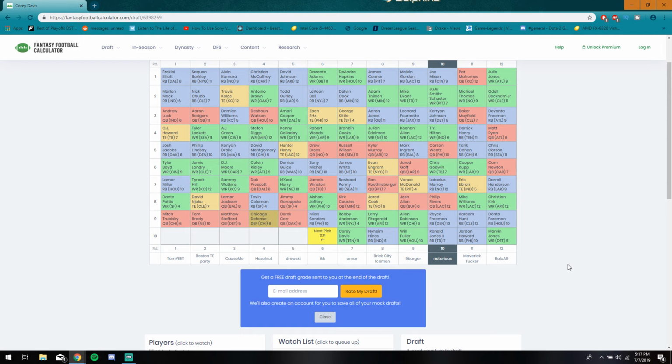Corey Davis is on my do not draft list. You do not touch that guy. You cross him right off your draft board. You don't want that guy in the slightest.